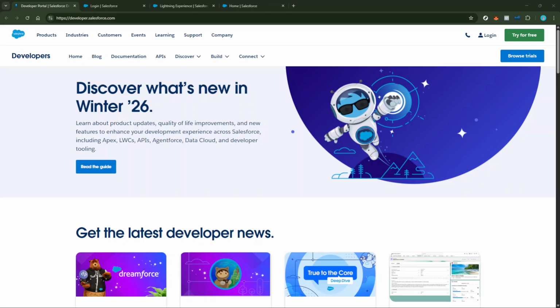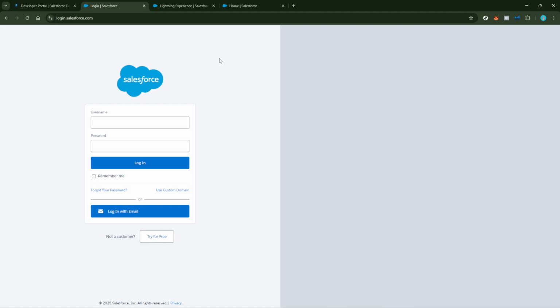To begin, you'll need to log into your Salesforce account. This is your gateway to accessing all the features that Salesforce offers, so make sure your login credentials are at hand. Once you're logged in, you'll find yourself on the Salesforce homepage, a familiar sight if you've logged in before.